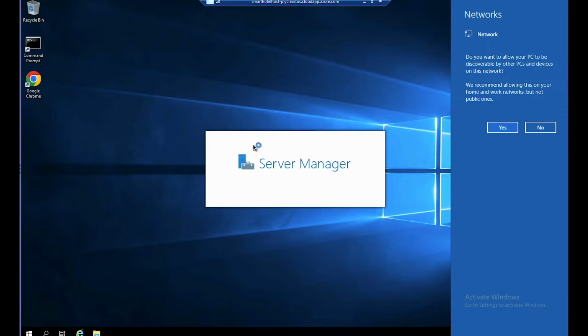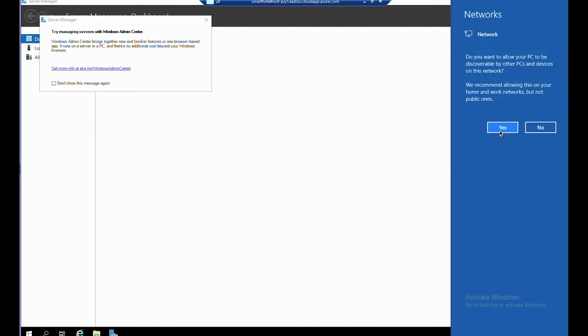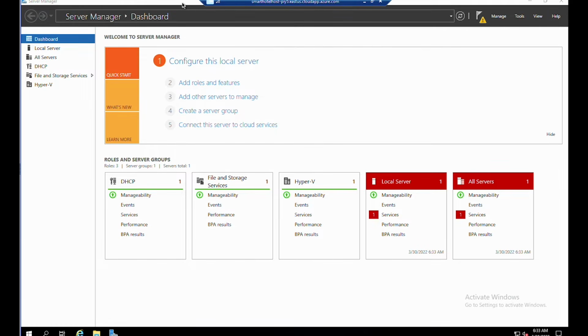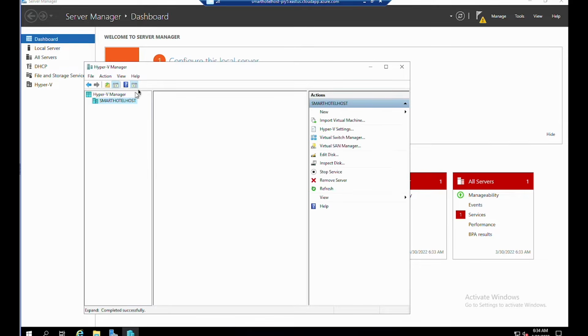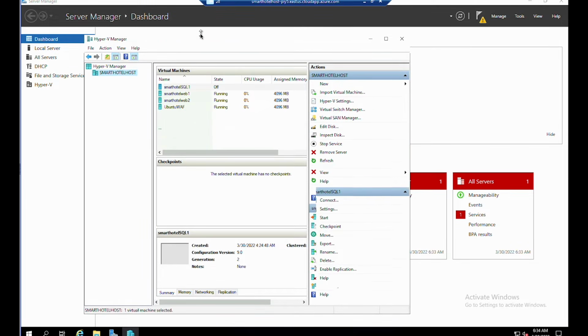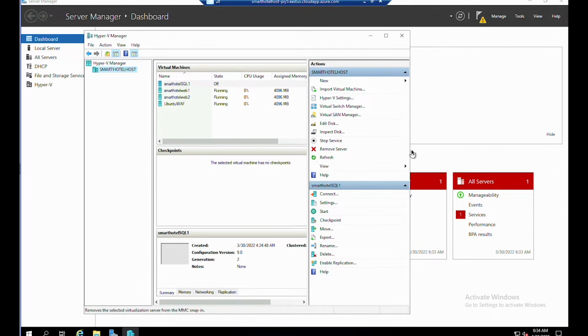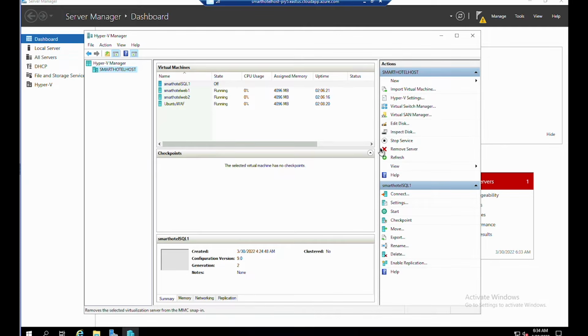So this is our on-prem Hyper-V environment. What I'm going to do right now is open the Hyper-V Manager. You can do that by going into Tools and clicking on Hyper-V Manager. If you expand the Hyper-V Manager, you can see all the servers which I talked about, which are running in the server.